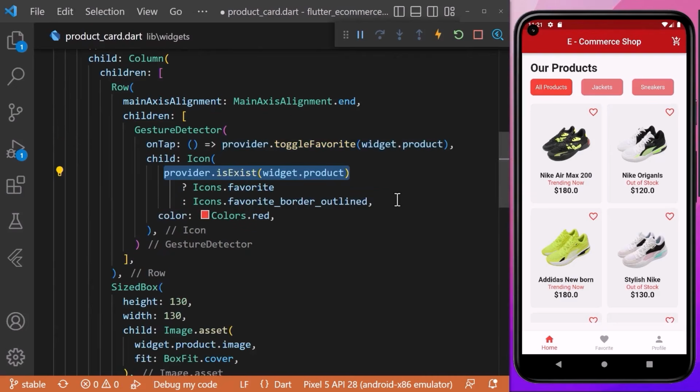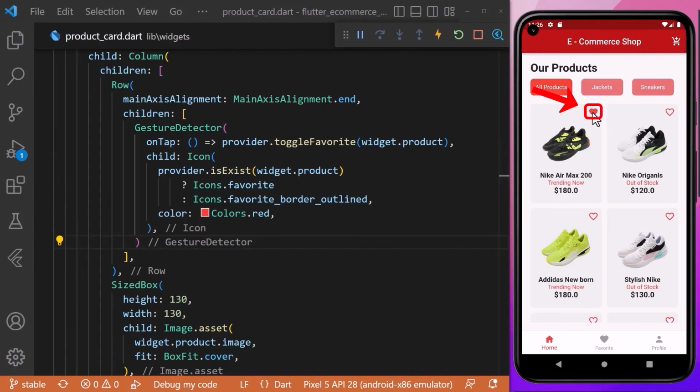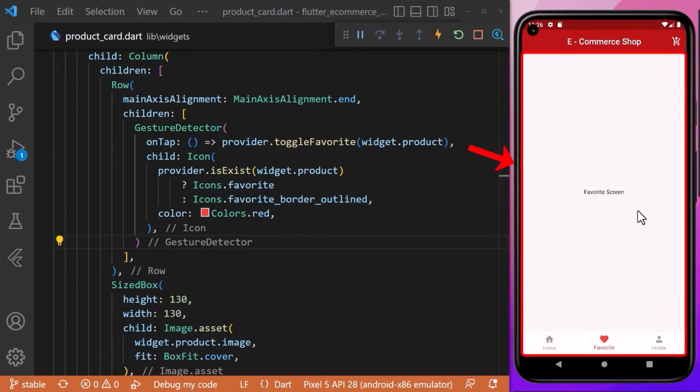We can also change the icon. For that, we will call the isExist method using the provider, and then we will check if it's true, we will have the favorite filled icon. If it's false, we will have the outlined favorite icon. After hot reloading here, you can see that when we tap on the icon, it changes, but still it's not showing inside our favorite screen.